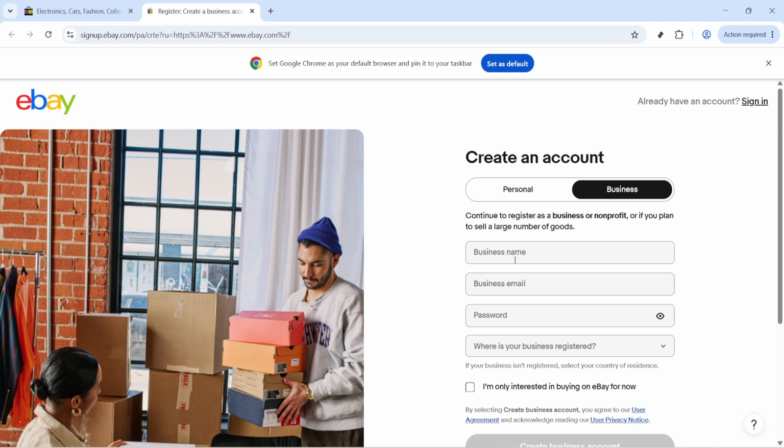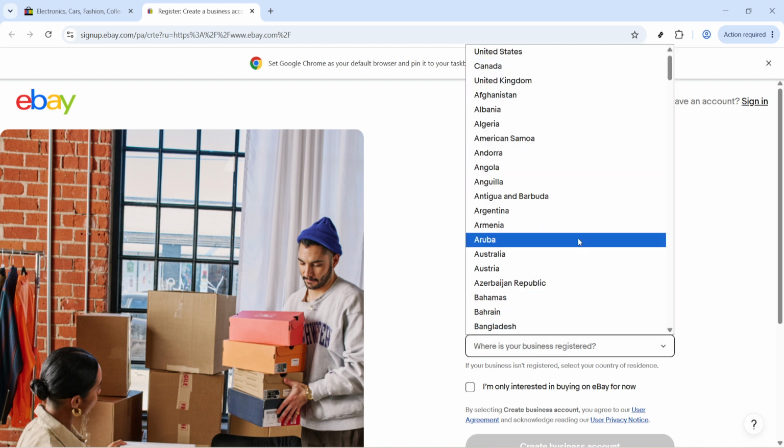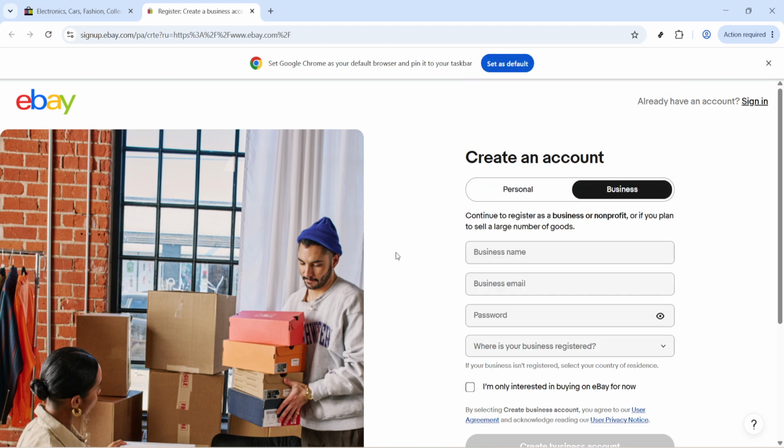This usually includes your business name, business email address, and a password, along with any other details eBay requires to create the account. As you fill this out, make sure everything is accurate and matches your official business information. That can save time later if eBay needs to verify your identity or business details. It's also a good idea to use an email address you check regularly, since important account notifications, verification steps, and seller updates may be sent there.